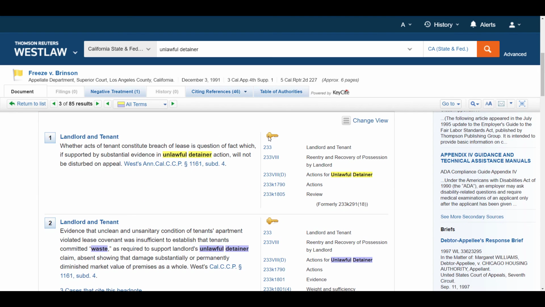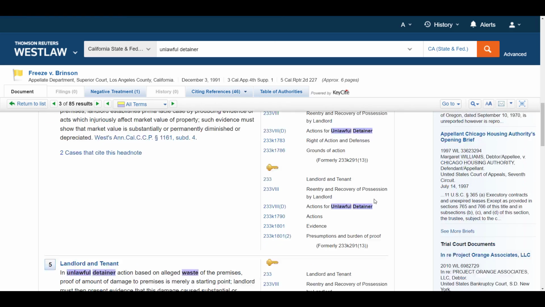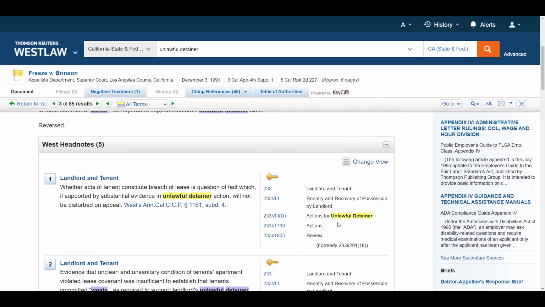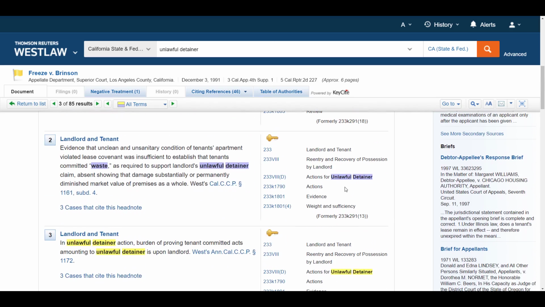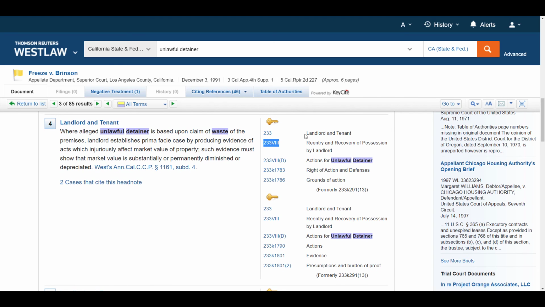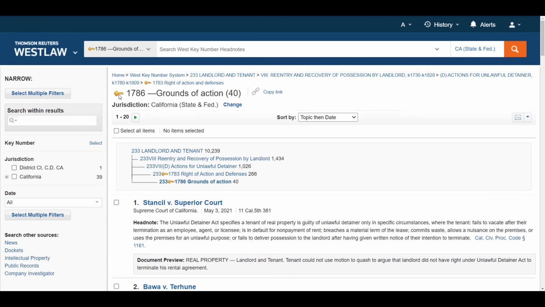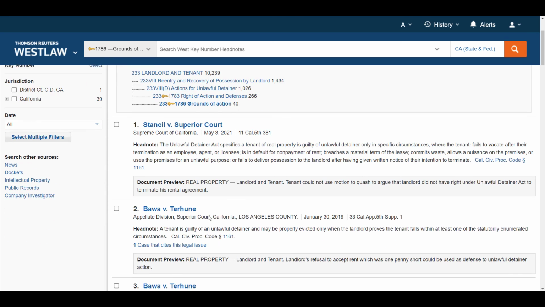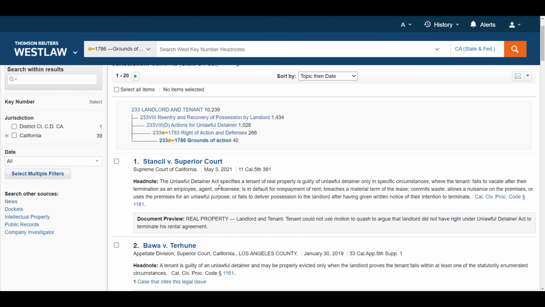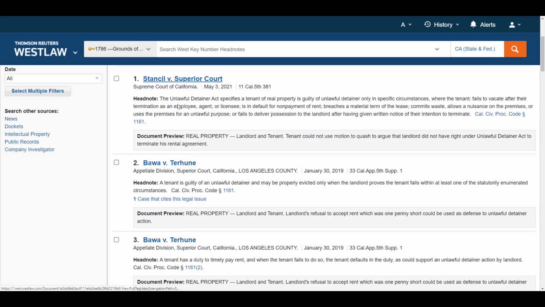Another feature is the West Key Number System. Westlaw editors classify cases and indexes by key number. As you can see, there's a heading for landlord and tenant, and that's West key 233, and then there's sort of subheadings, subclassifications for more specific categories. So, for example, if you're interested in landlord and tenant law, unlawful detainer, if you're interested in, say, grounds of action, you can click on that key number and it'll take you to a page that displays different cases and their headnotes that are classified under grounds of action. And then you can click on the links to any of these cases.